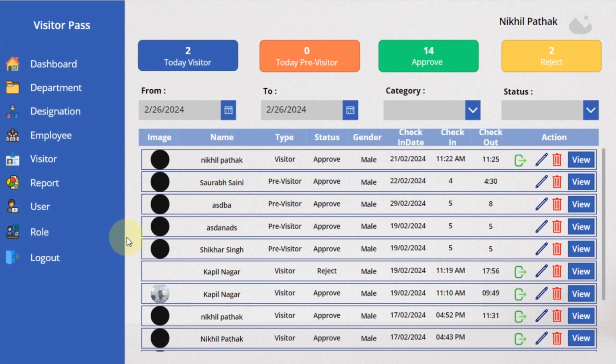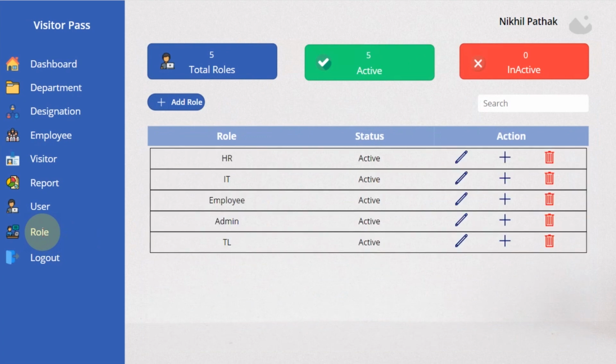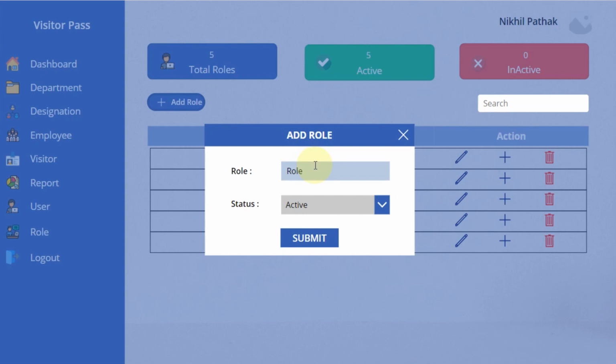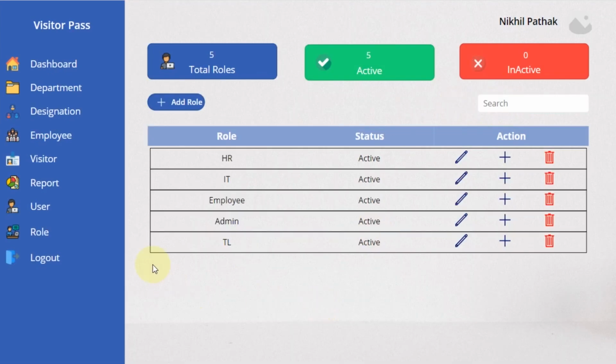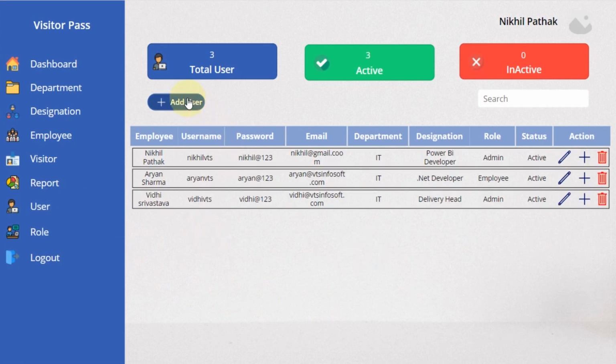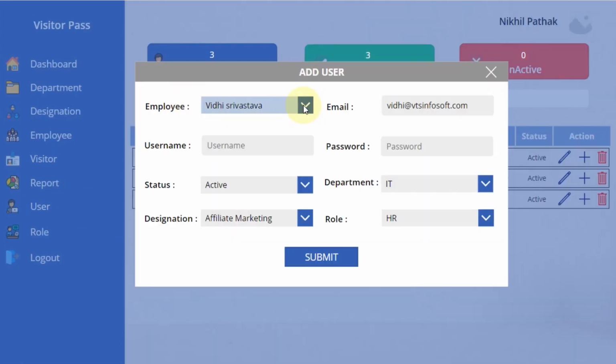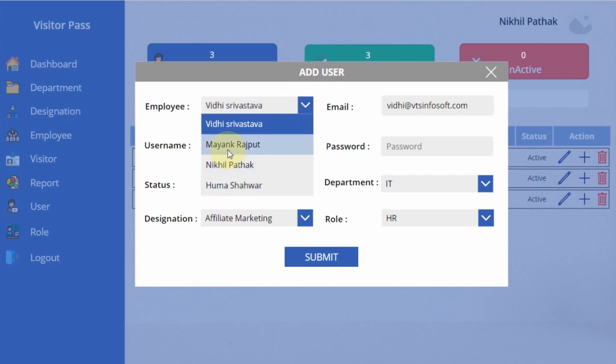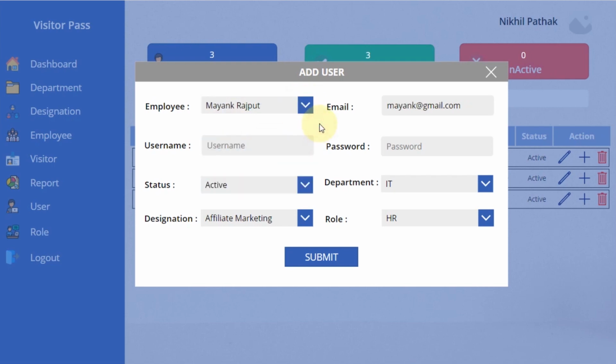Navigate to the Role page for adding roles in VMS. Click on the Add Role button for creating new roles in VMS. To create a user for your application, navigate to the User option. Click on the Add User button, choose the employee, and observe their email ID automatically populating the email field. Generate a username and password by specifying the department, role, designation, and status from the respective dropdowns. Upon clicking the Submit button, a new user will be added to the list.